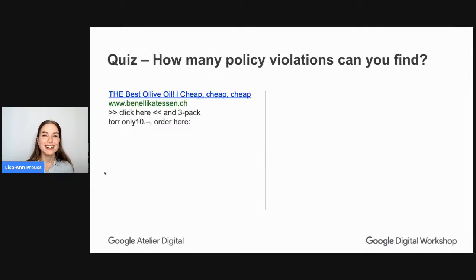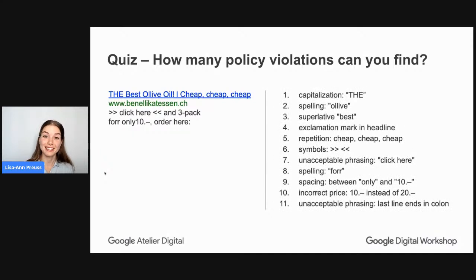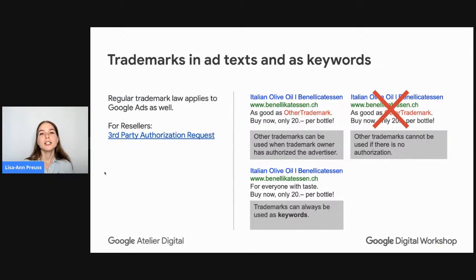Now, quick quiz. How many policy violations can you spot in this text ad? And I'll give you a hint, the price is incorrect. $11. There are many, many different policy violations here. Feel free to check this out later. I will move right on to trademarks.